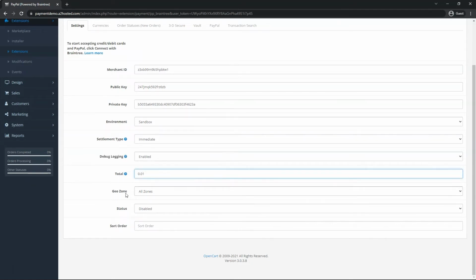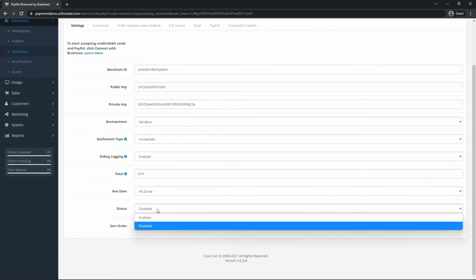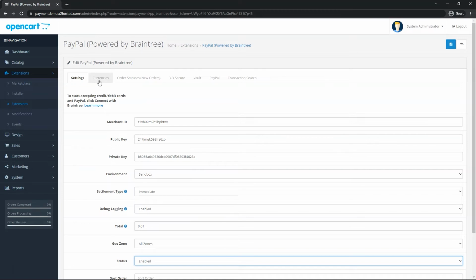You can set your geo zones. Again, that's an OpenCart feature. And then we want the status to be enabled. The rest of the tabs are optional or related to cosmetic configurations.